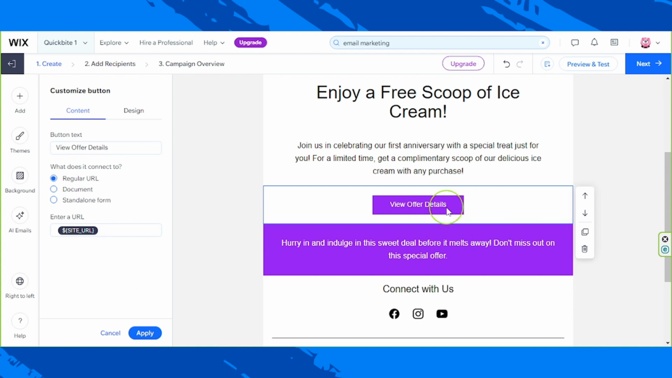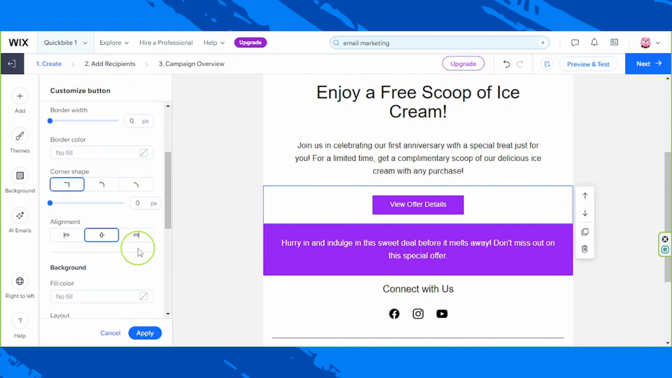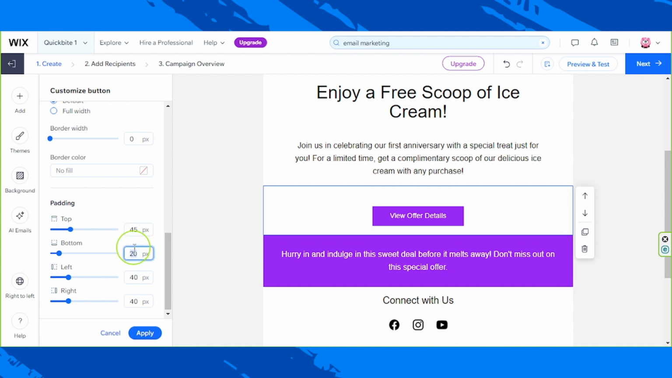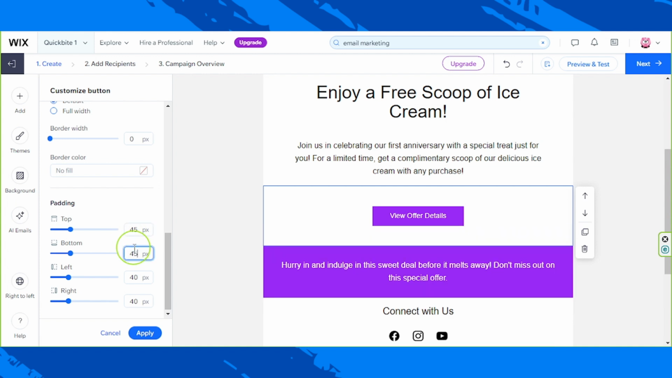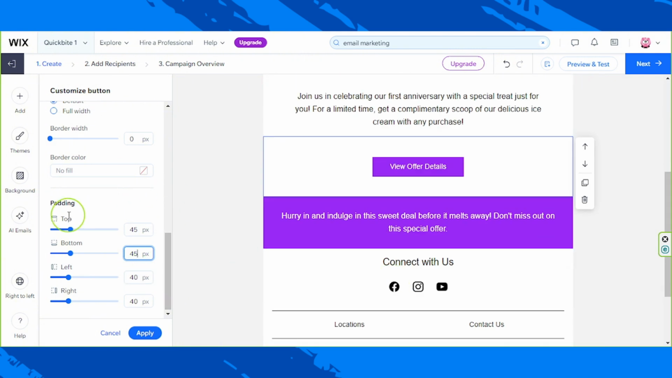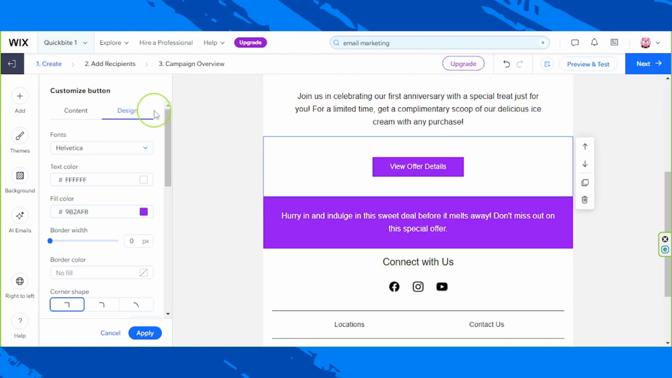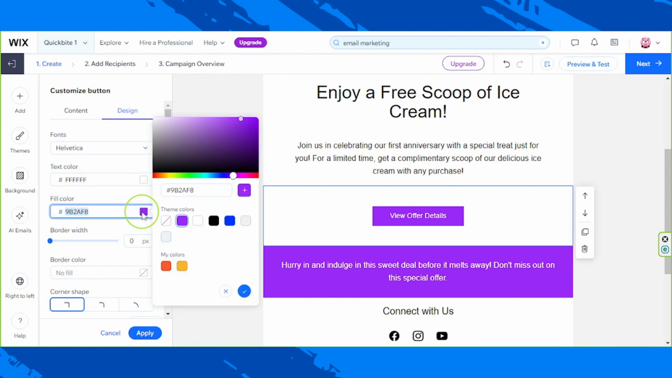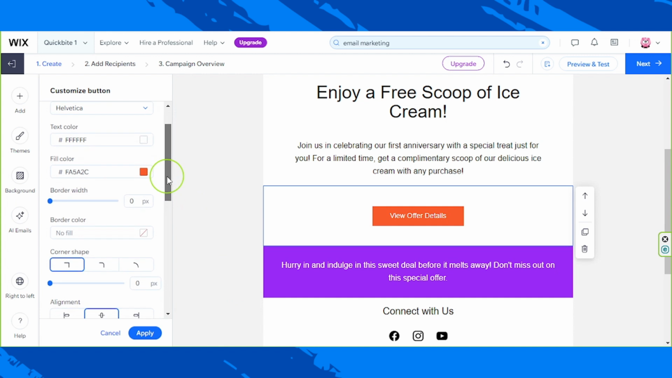So as for the button, I would like to adjust its padding first. So I'm going to go to Design, and I'm going to go to the top padding and maybe turn it to 45. Same goes for our bottom padding. Okay. By the way, apart from padding, you can do so much here on the Design tab. So you can change the font, text color, fill color, which I will change. So I will change it to that color so it's more appetizing.